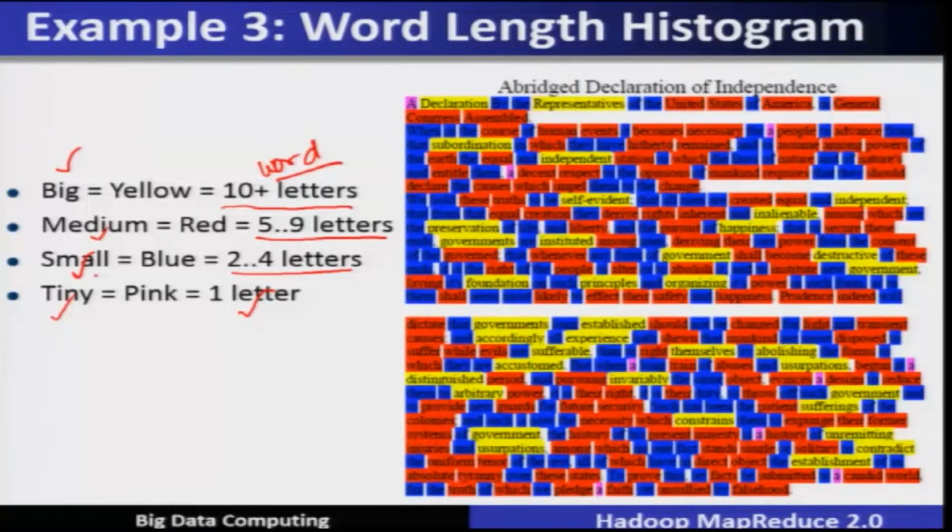Let us color these words: yellow if it is a big word, red if it is medium, blue if it is small, and pink if it is tiny. So, given this particular document, if we color the words according to this word length categorization, the document will look like this. Now, we have to find out the word length histogram.